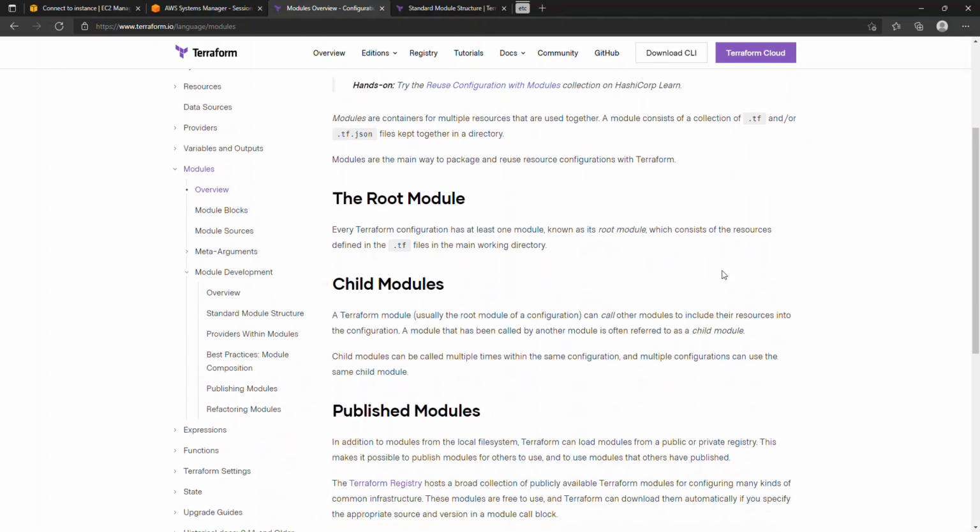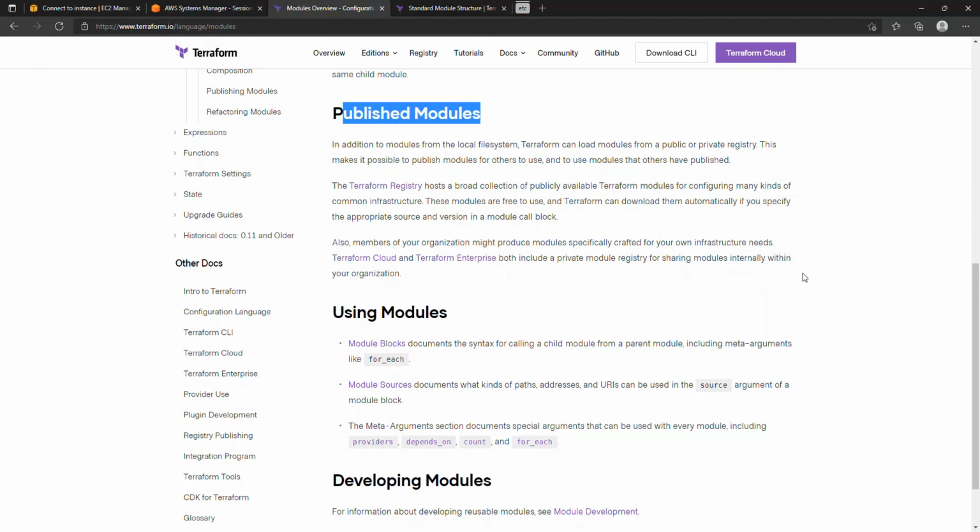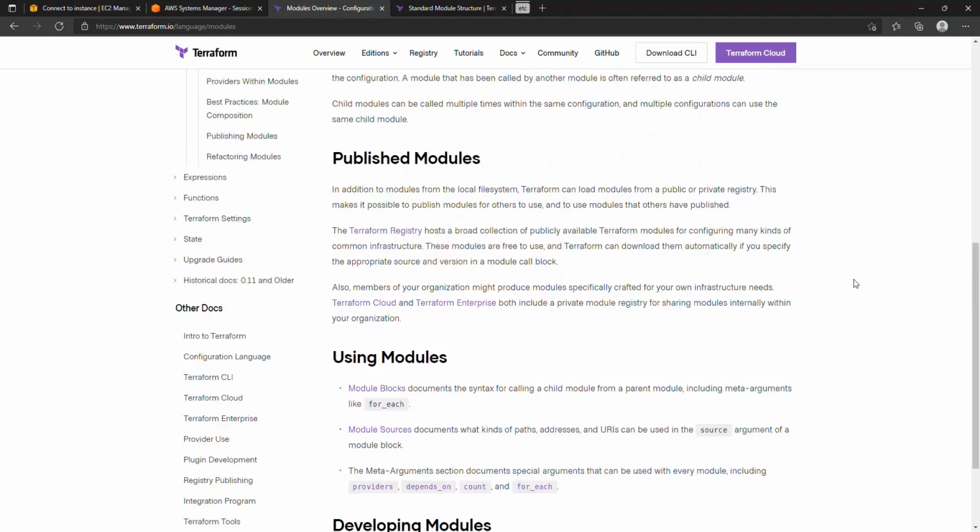The first one is the root module. This is the working directory where you are executing your code. Then the child module, which is something that is called by the root module. Then we have a published module as well. Terraform has a public registry where every one of us can publish our own set of modules. So yeah, that's about it.